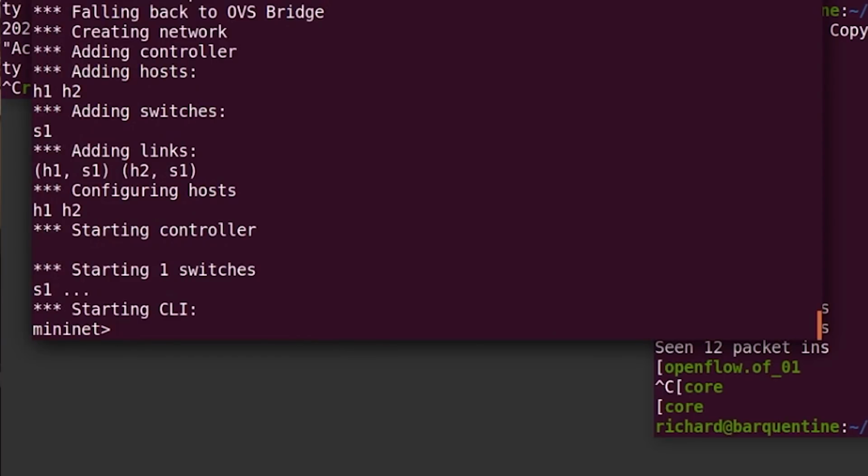So, okay, let's start it up. Just in a real simple topology, we've got two hosts and a switch. And we can see here it's added in some links between host 1 and switch 1, host 2 and switch 1. So now we've got a really, really simple topology, hosts connected by a switch.